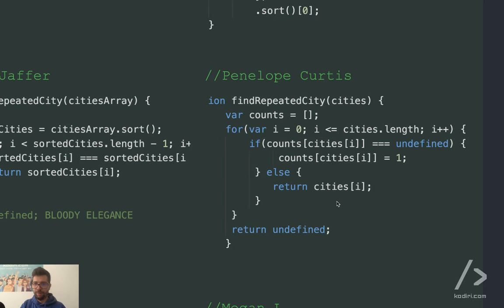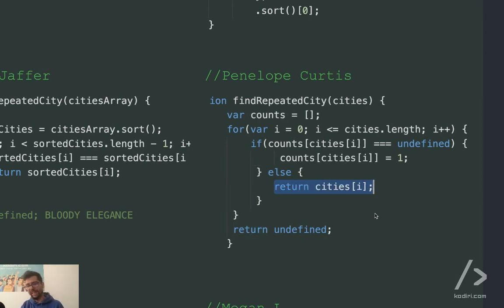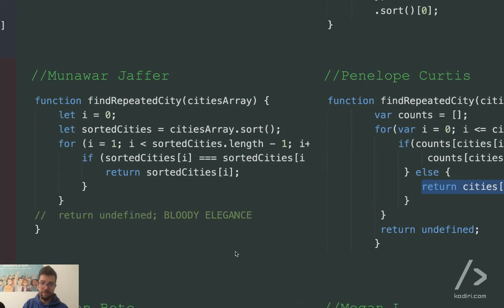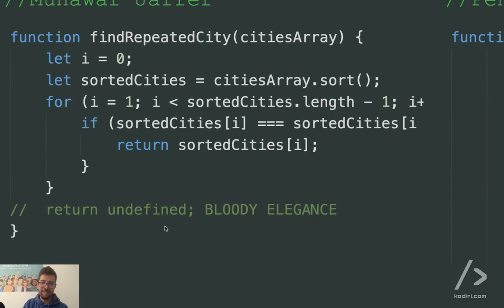Yeah, for loop. And then it's counting. And then if one of the elements was already found, that means that it's the second time, then return it. Okay, fair enough. Return undefined, bloody elegance. Why not?